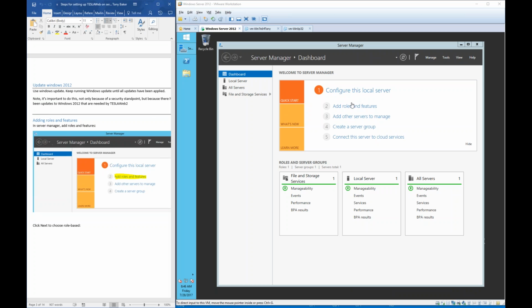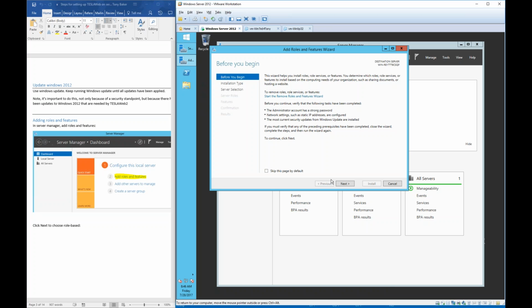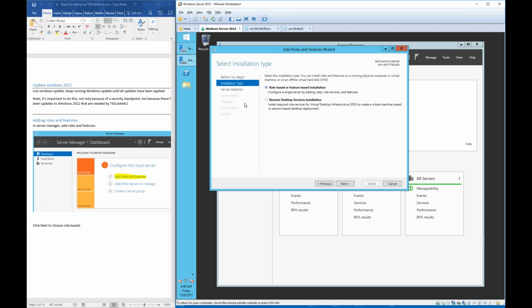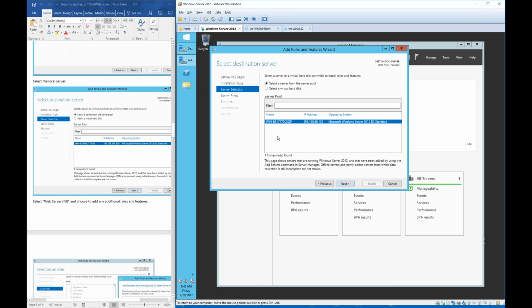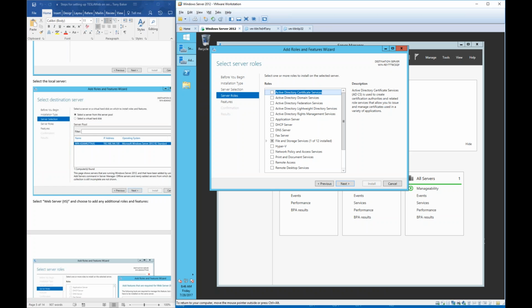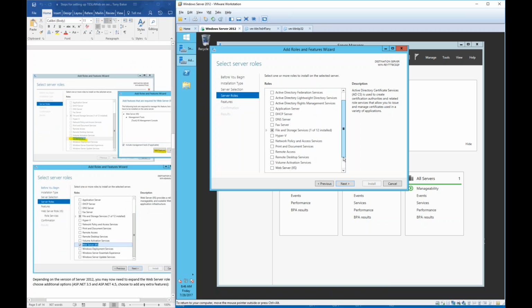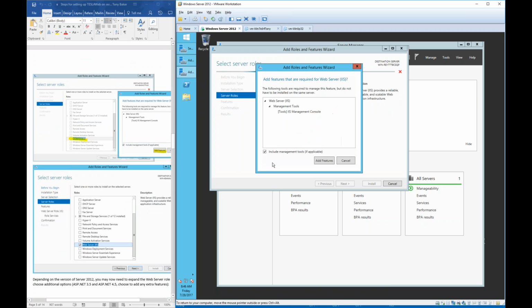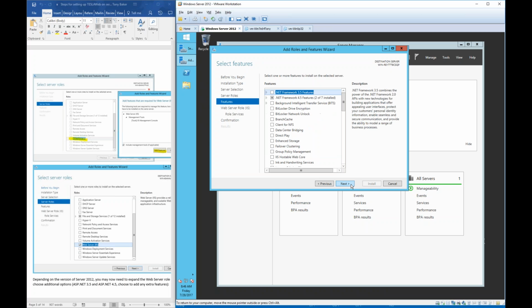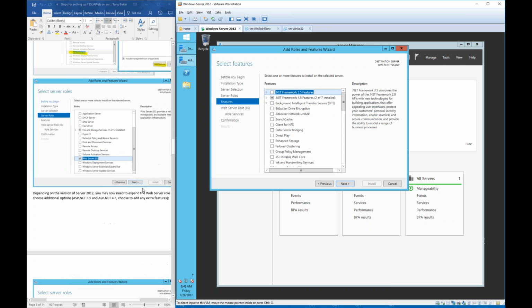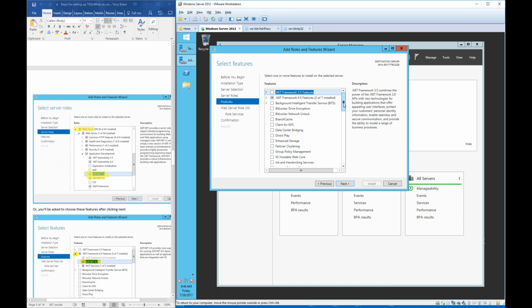Okay, so what we're going to do first is add another role and feature to this 2012 server. It's going to be role based. It's going to be this server, and this is the name, it's just a generic install. Now, what we're going to do here, this is the key thing, is add the web server role. Okay, and it says these are the features that are added, the management tools, and you go, sure, I'll add those as well. And you go next, and then I'll scroll down here so we can see.